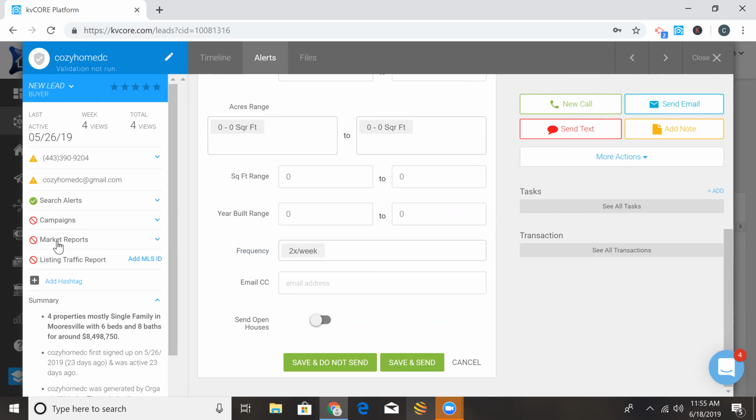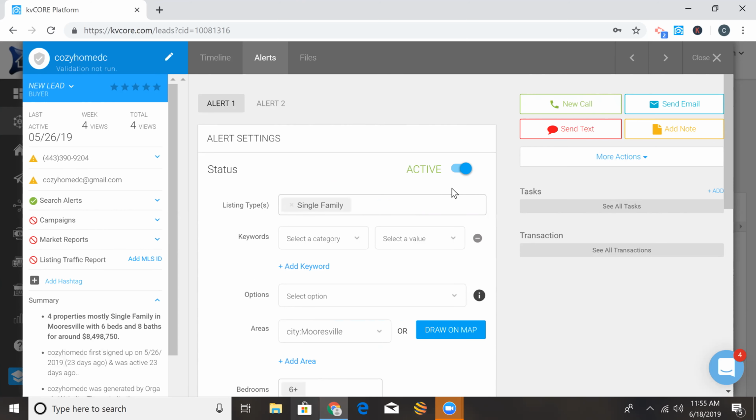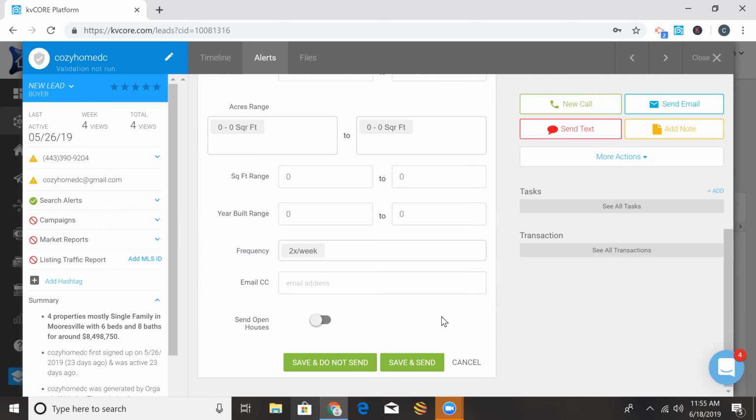Last question. When you have it on alert, I have something that says inactive. What exactly is that? If it's inactive, it's off. If it's blue and active, it's on. It's going to be sending them houses. If it's red and inactive, I have to fill that out all the way first before I can click inactive? Yeah. Okay. And at the bottom, you want to hit save and send.